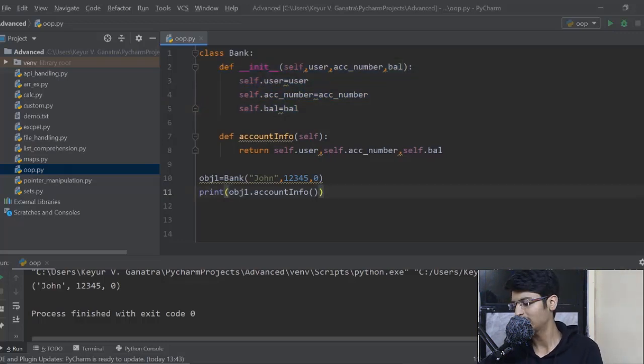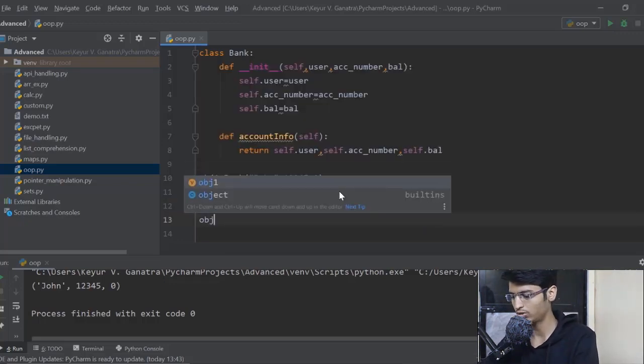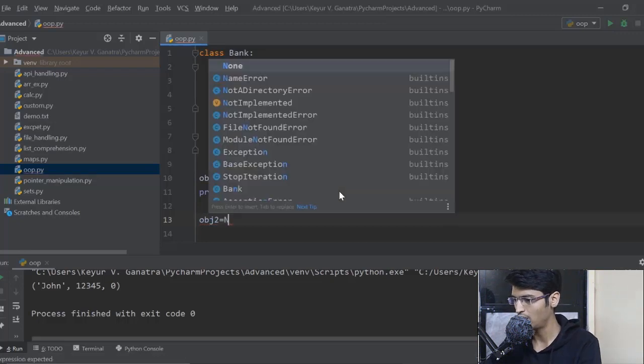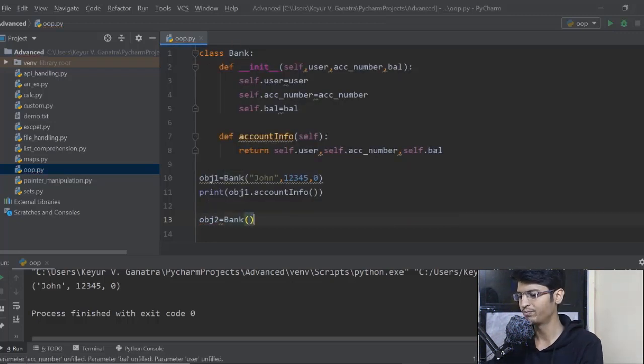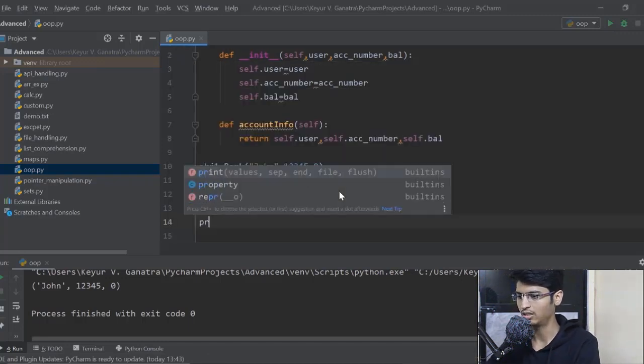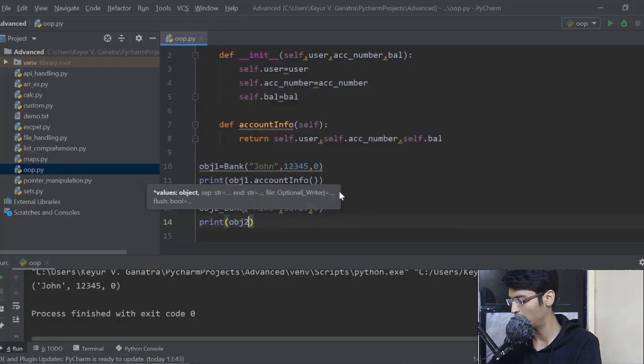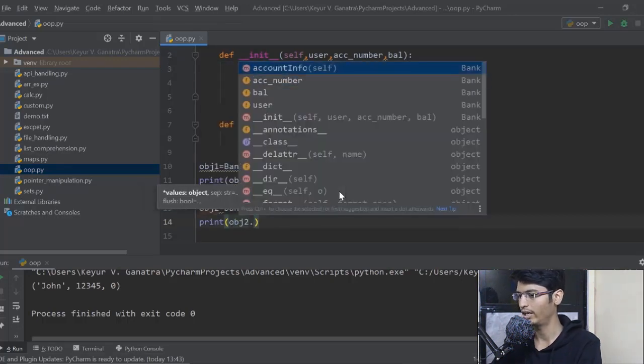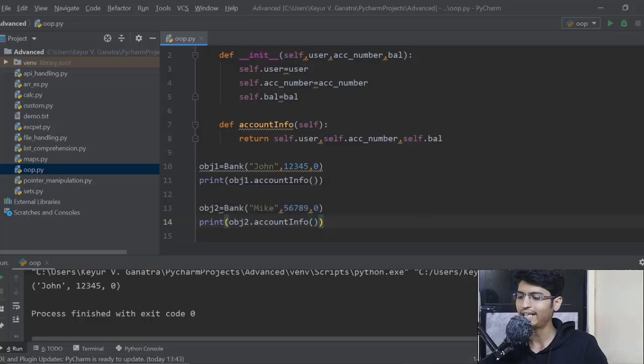Now the other thing that we were discussing is that for every different object it will work differently. So let's see how. Let me create a different object of bank. First one was obj1, this time we have obj2. Again we need to pass the parameters, right? So let's say this time we have Mike, account number is 56789, and the balance in the account is 0. And let's call the method account info using the second object. As we are passing different values, the values returned will be different. Let's run it and see whether we get that or not.